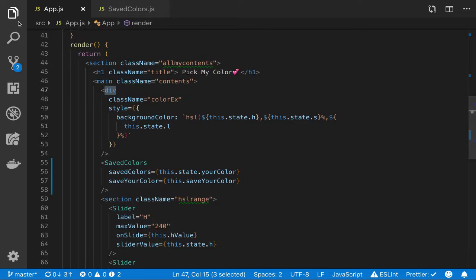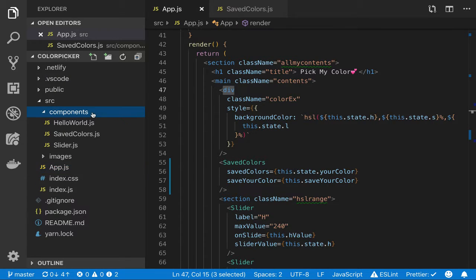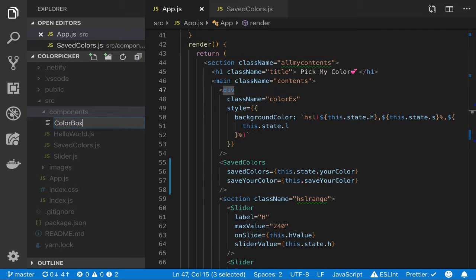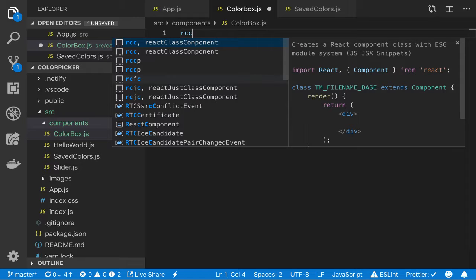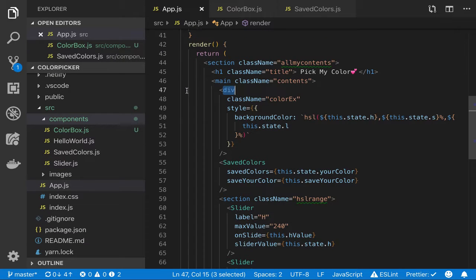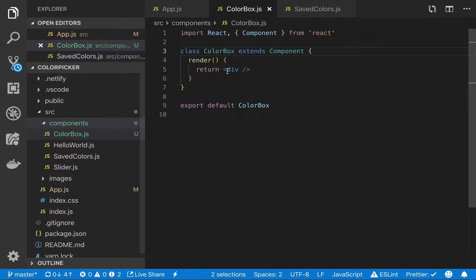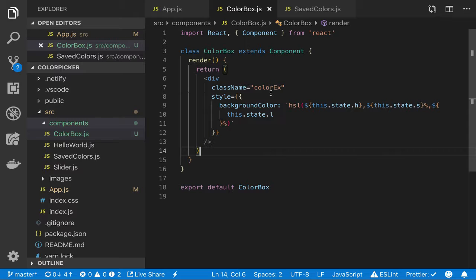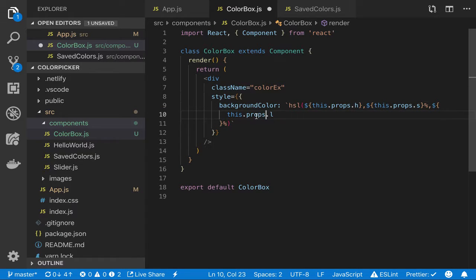So let's take this box, refactor it, and save it to a color list. Make a component, we'll call this ColorBox.js. Because this color box is going to be this right here, which is just a div with a class on it and the styling. That's what you did. It's no longer this.state, but this.props.